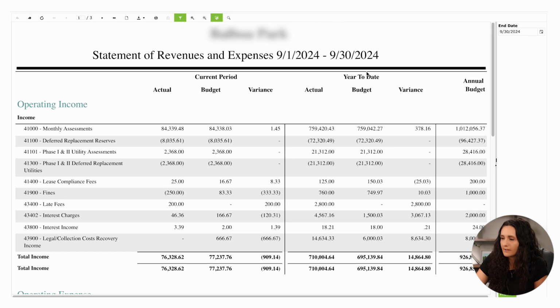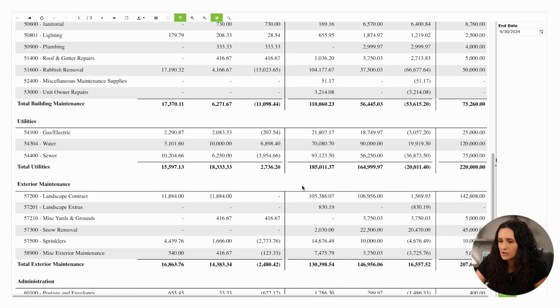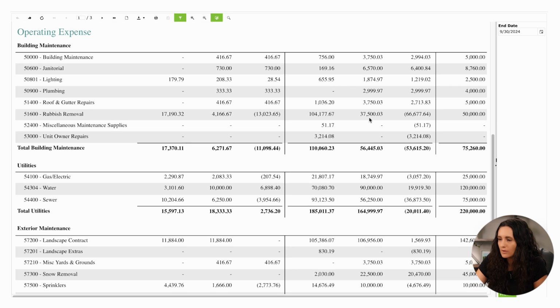As you look at your year-to-date budget in this column here, and you see an item such as rubbish removal, you're budgeted $37,000. However, we have $104,000 out, leaving a $66,000 variance. That is a very large deficit for the community, and the community may be curious as to why.